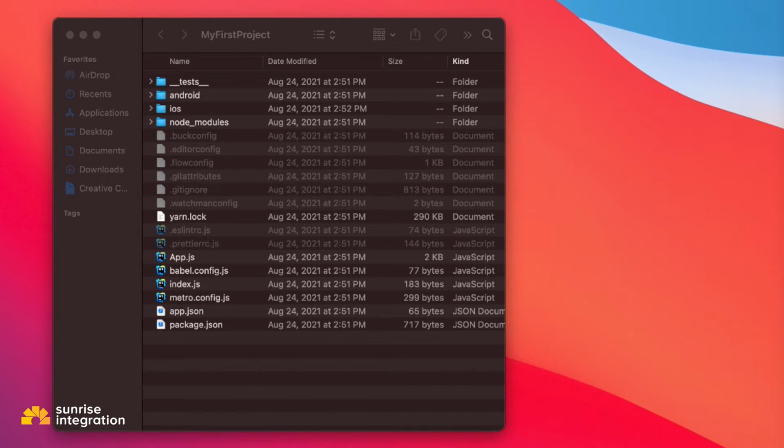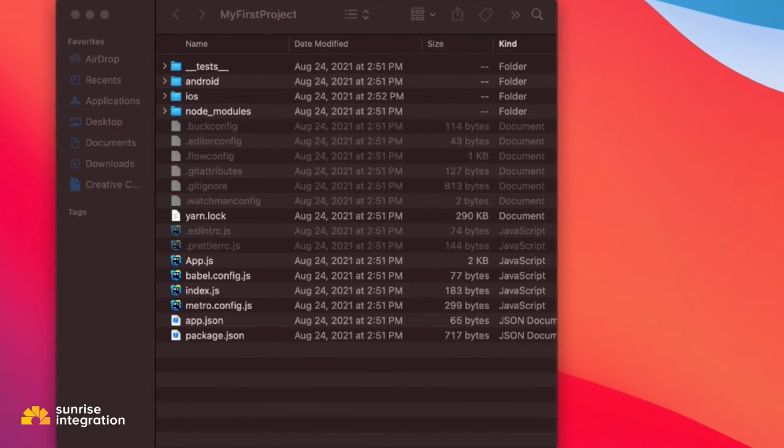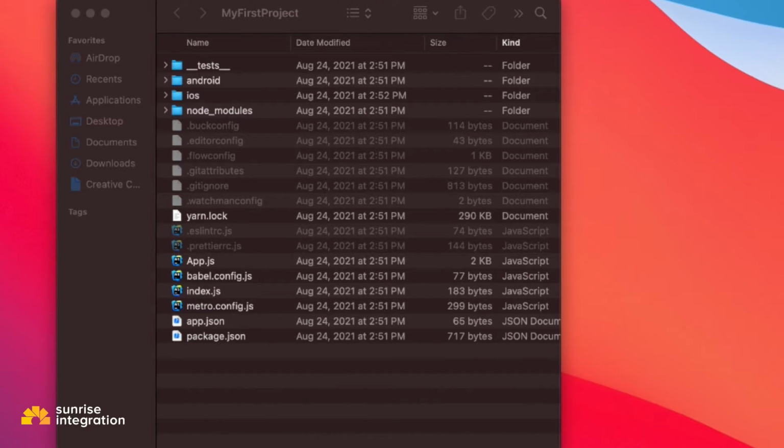Alright, so let's go ahead and take a look first of all at our folder and exactly what all the files and folders are. I'll be quickly going through each file, what they are, and some of them I will not be covering in depth in this video, like all the config files. So we'll be focusing solely on React Native, but let's just quickly go through what we have here.